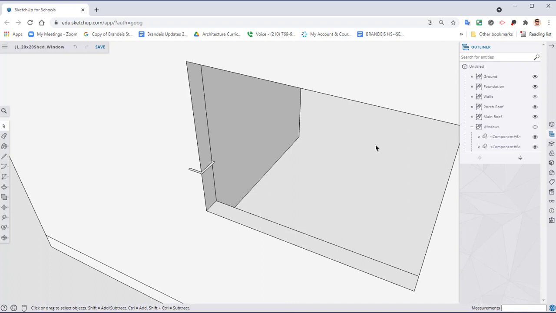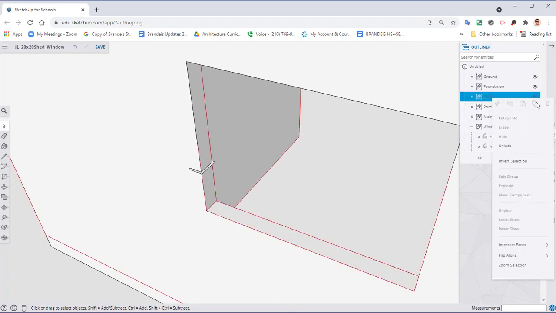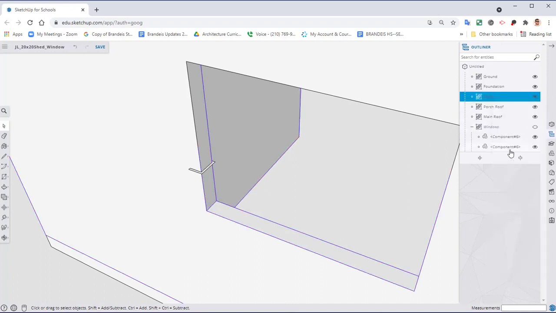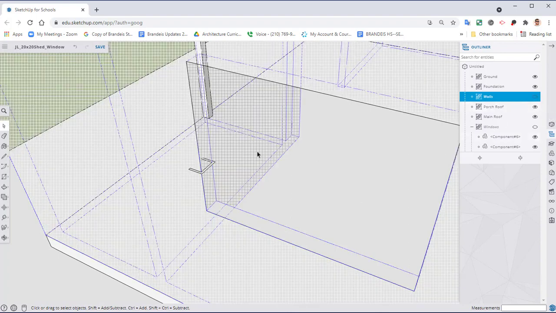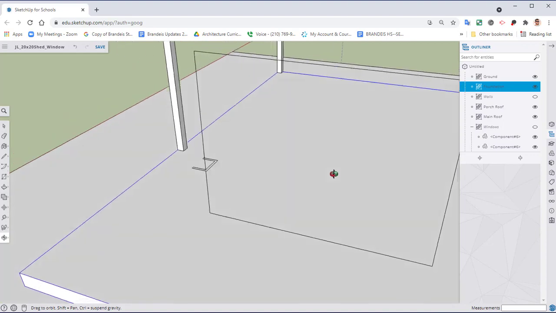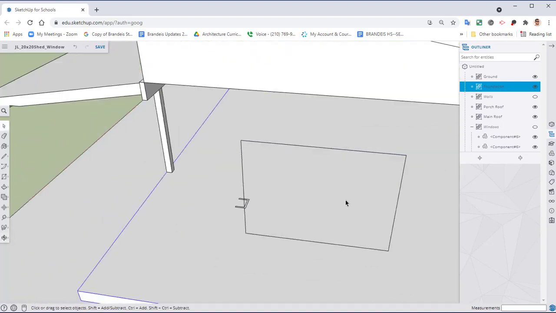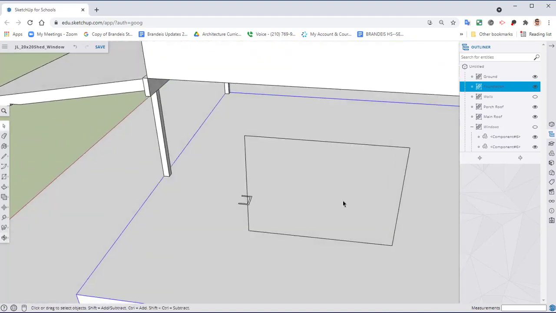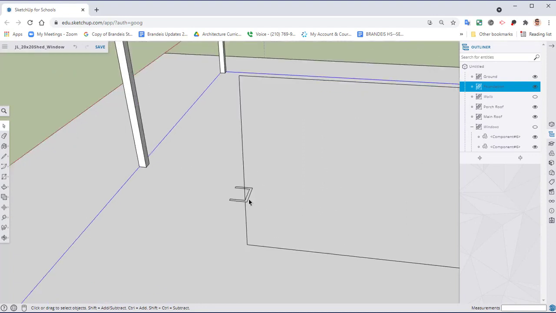If you want to know that you did it correctly, I'm going to unlock my wall group, hide the wall group, and deselect it, and this is what you should have now. So we have that outside line of where the rectangle was, and we have our little shape that we created.